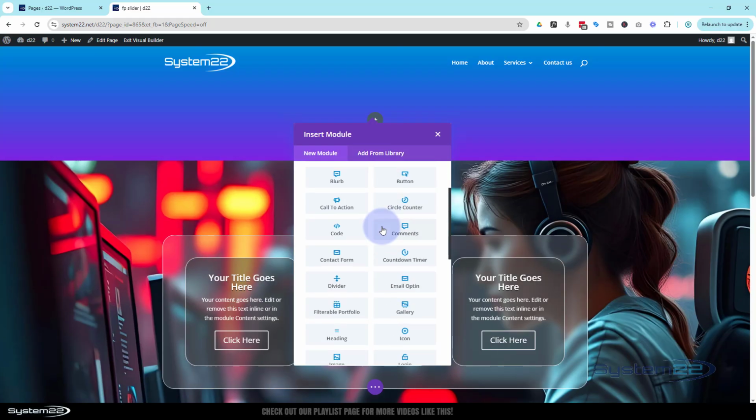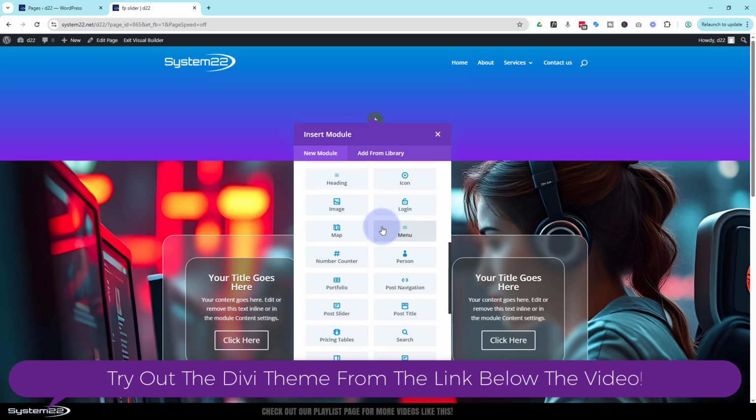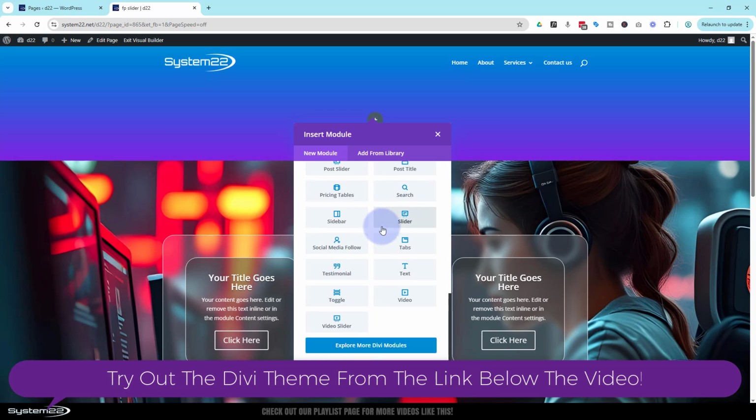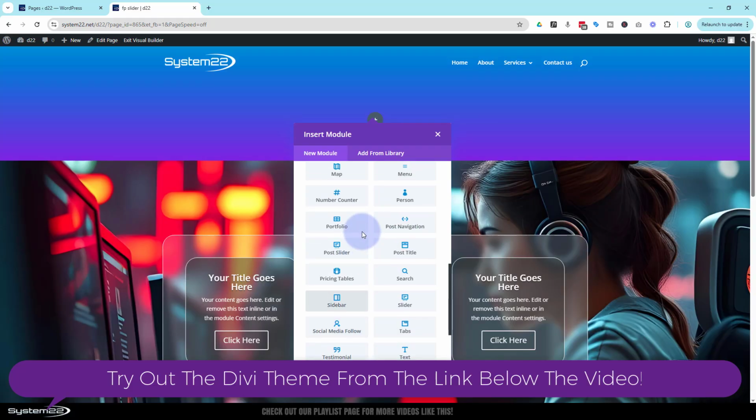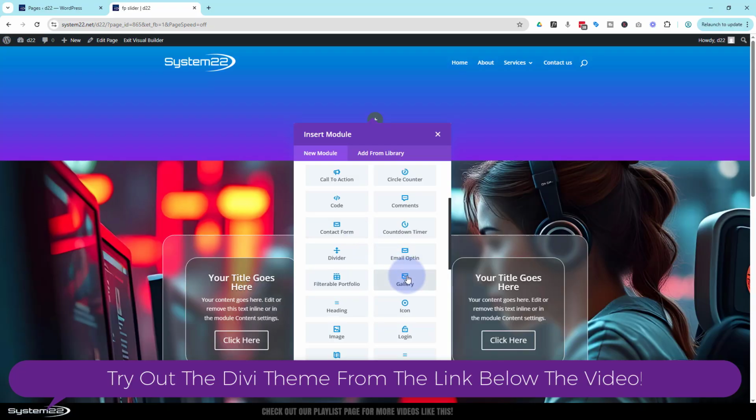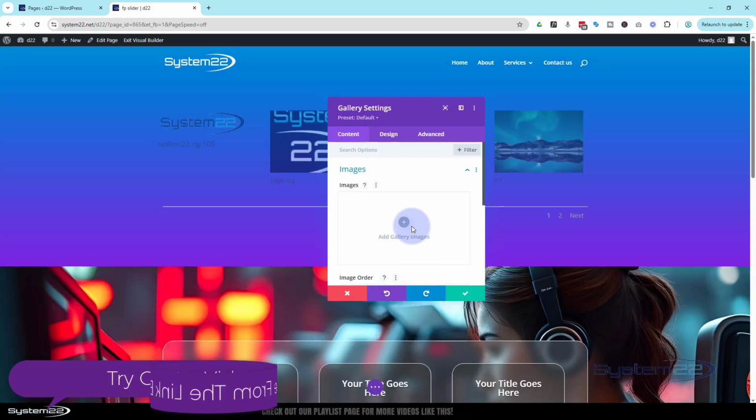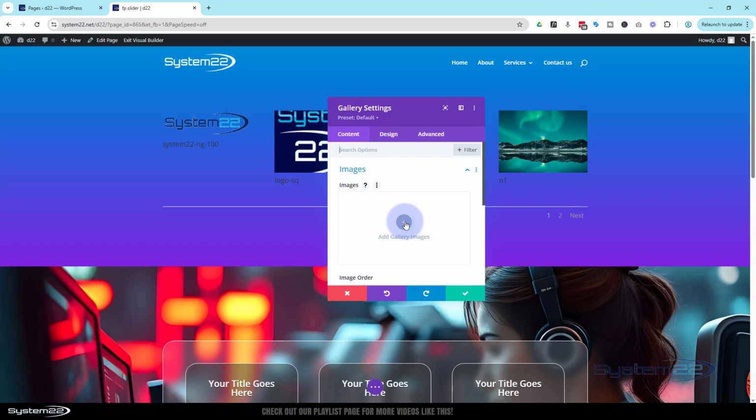Now Divi's got a great slider. We've got plenty of videos about it. Have a look at our Divi for Beginners playlist if you're not sure. But we're not going to use that today. I'm actually going to use just a little gallery module. So if we roll back up here, there's the gallery module. Just need to hit the little plus to add gallery images.